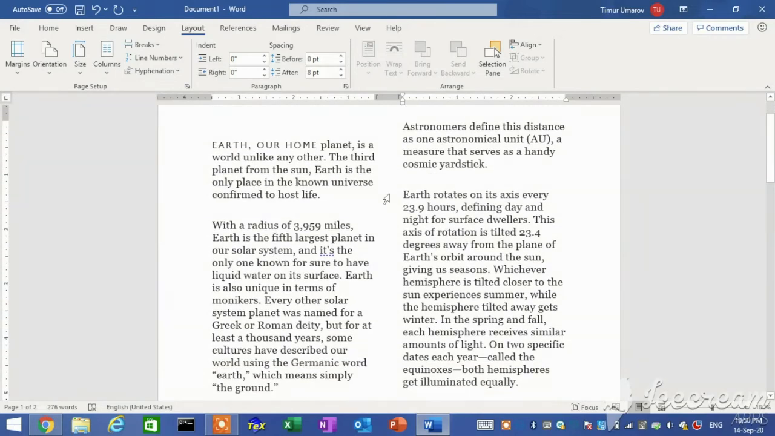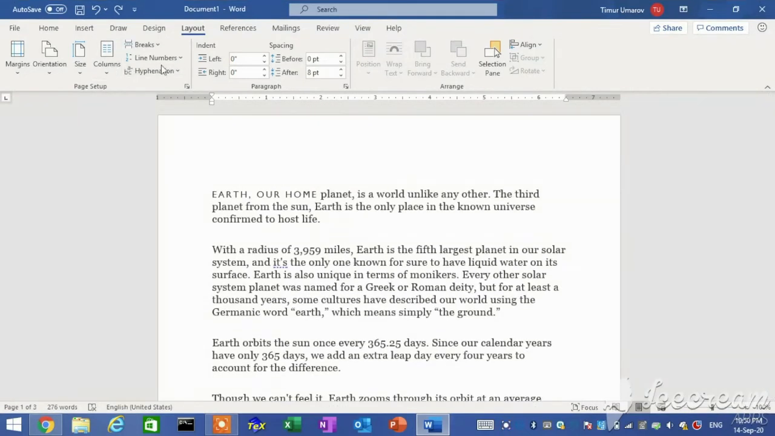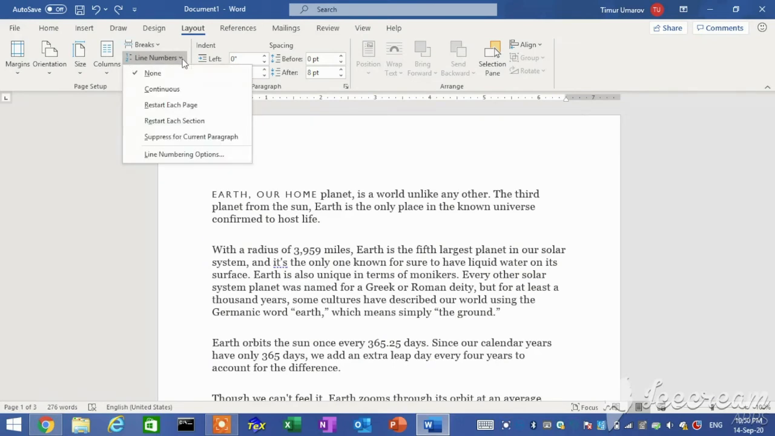Line numbers are a way for the writer and reader to keep track of how many lines there are. These typically can be seen with poems in an anthology. In the Page Setup group, click Line Numbers. You will be given a list of options of how you'd like to position the numbers and the words.